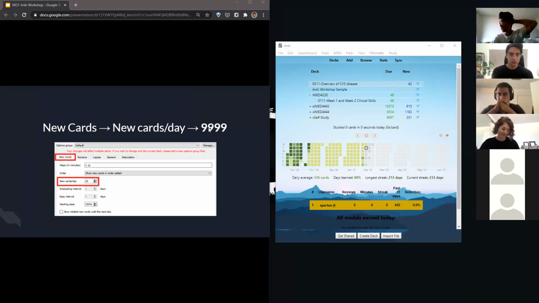If I'm going too fast, please tell me to slow down. You should change that to 9,999 because you want to finish all your new cards in the day. You don't want to just limit to 20 cards, because at that rate you're not going to learn anything in medicine. There's just too much stuff in MD1 especially.